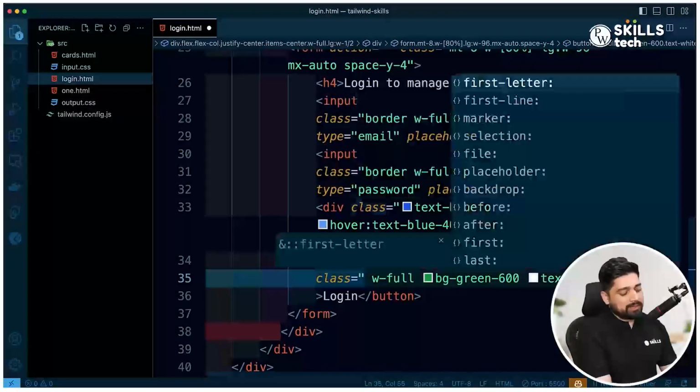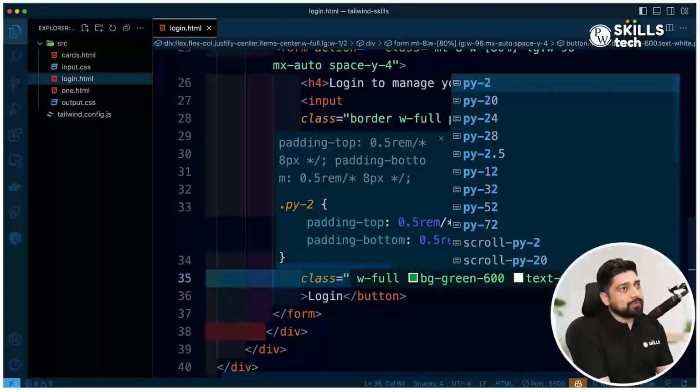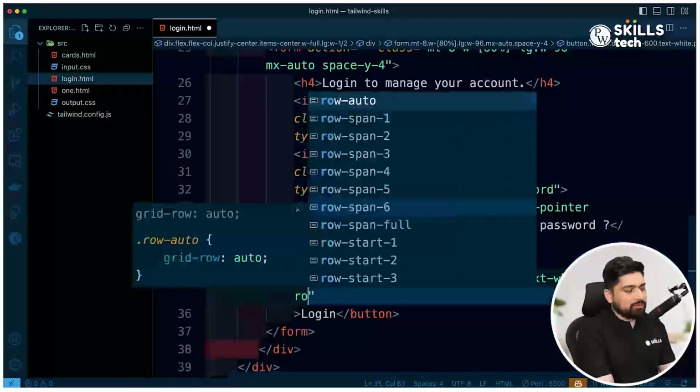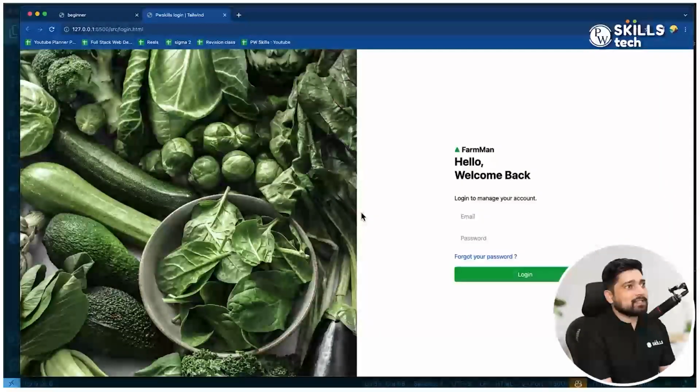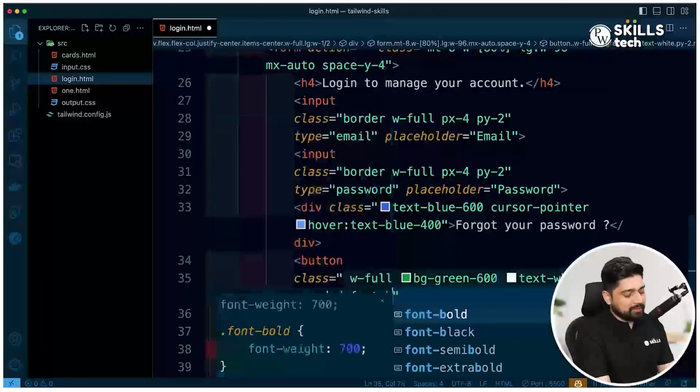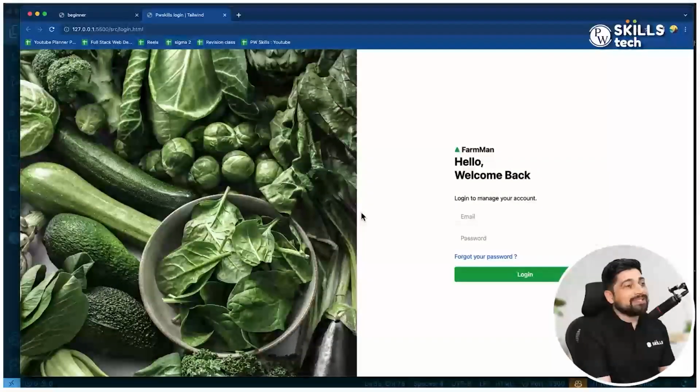So let's go ahead and say padding on the y-axis be 2. All right, already looking good. Just say rounded. So we never left our HTML and we're almost done. Nothing big deal. Let's make the font a little bit bold. So font dash bold. Love how easy it is.